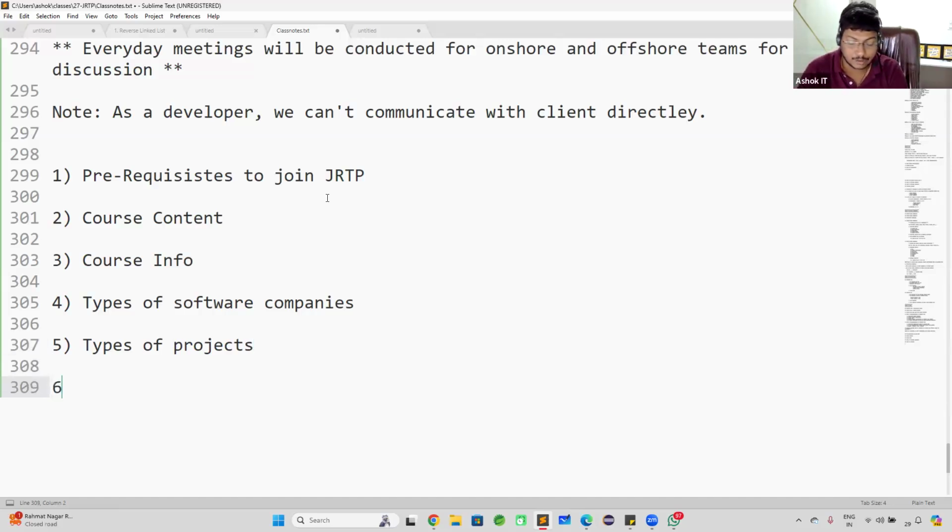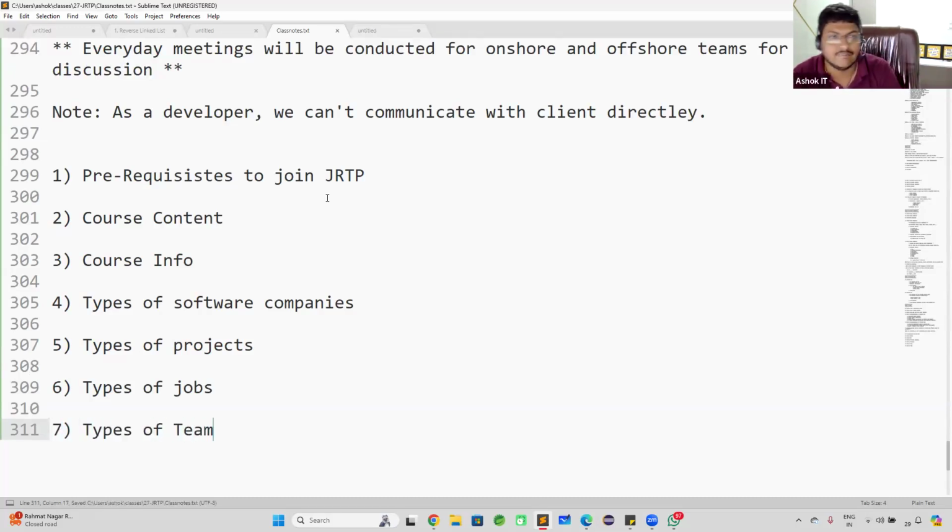Then we discussed types of jobs in the IT industry. Okay, so a permanent job is available, a contract job is available. Which one is better? It depends on your situation. Then next we discussed types of teams in the IT industry. An on-site team will be available, an off-site team will be available. We are working in the development center, so we are called offshore team members.